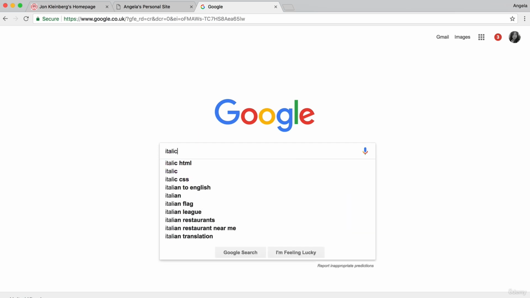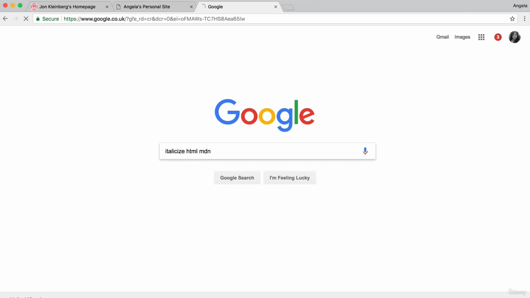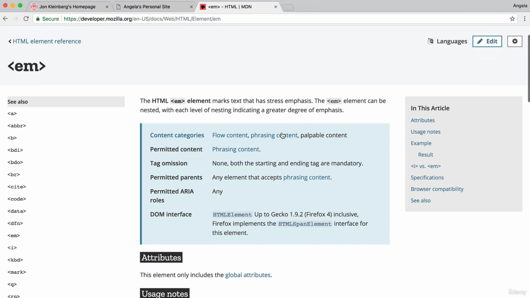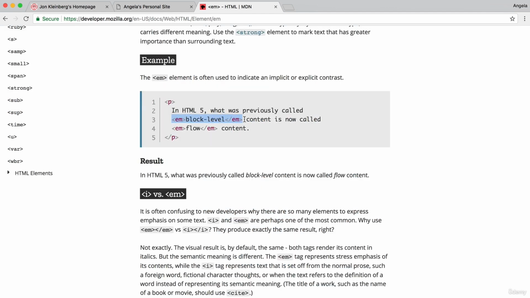So let's write italicize HTML MDN and let's hit enter. And you can see that there's actually two tags that come up here. And the first one that comes up is this one. So let's have a look at it first. Now this is the EM or the emphasis element, and it marks text that has a stress emphasis. Now it looks like this in practice, and the result is that it makes it look italicized.